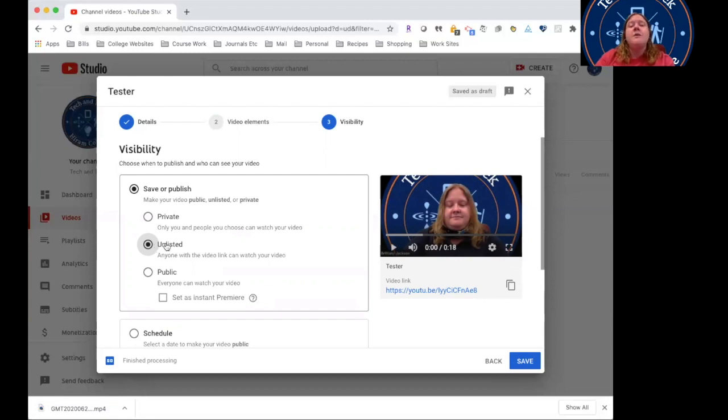Unlisted is typically probably the one that you want, which is only the people with the link can see the video. So again, only people who you share that link with, which if you share in Moodle will just be your course. You can share that video with them and they'll be able to access it, but it will not be searchable to the public. And then public means everybody out there can see your video, it doesn't matter.